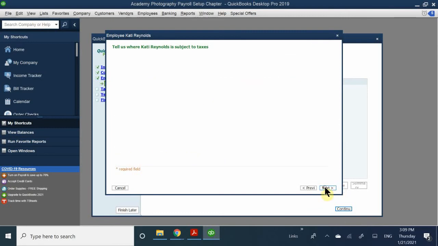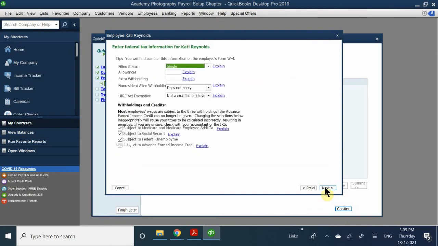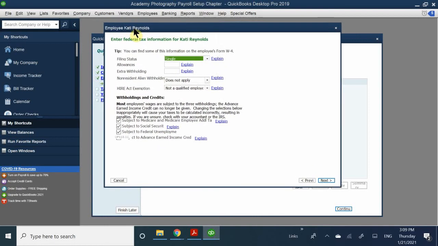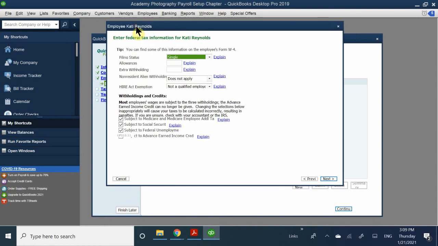There it is. Next. So now the next section is where we're going to be looking at how to enter the federal tax information for Katie. This is where the W-4 form is needed, because, as we talked about what a W-4 form is, it's basically how you're telling your employer how you want to be taxed. For example, if Katie has children, she can claim the children. If she wants to claim herself, she can claim herself.